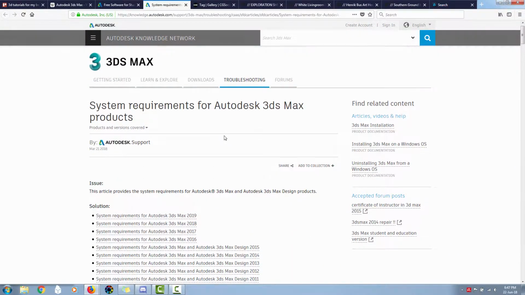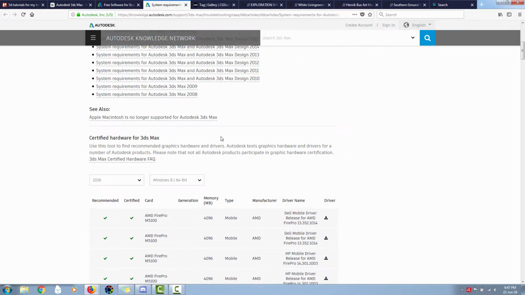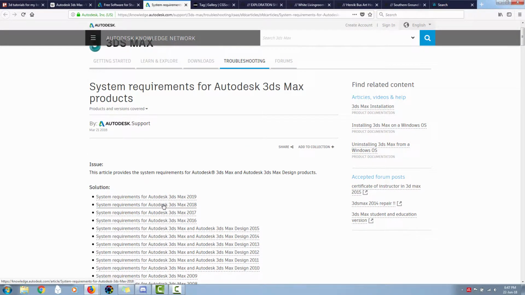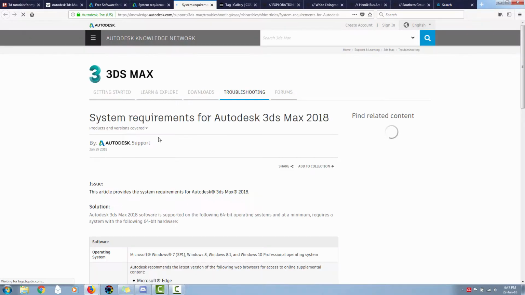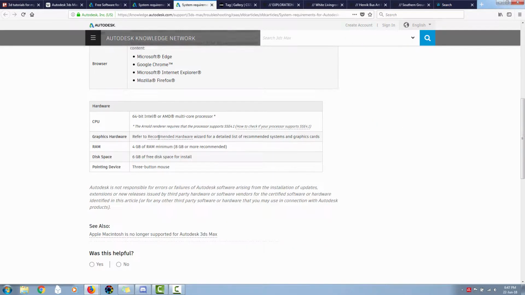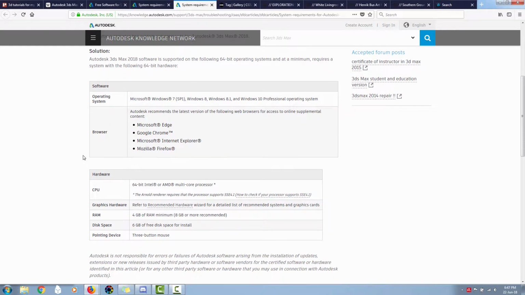Right now I want you to know that in order to run 3ds Max, you need at least 8 gigabytes of RAM, but I recommend 12 if you can. I have 12 and it suits me for most of my design needs. Actually, 4 gigabytes is the minimum, but you can use 8 gigabytes or more.